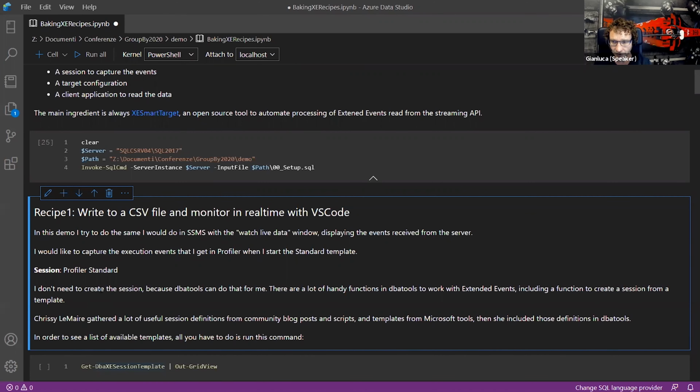And also, I will not write the data captured by the session to the storage of the server, which is something that sometimes you don't want to do. Sometimes you don't want to use the precious storage of the server, and you still want to write your events to a file. So a nice way of doing that is to write them to a CSV file on your computer, on your laptop, instead of using the storage of the server.